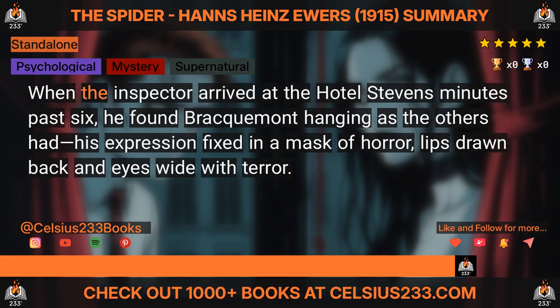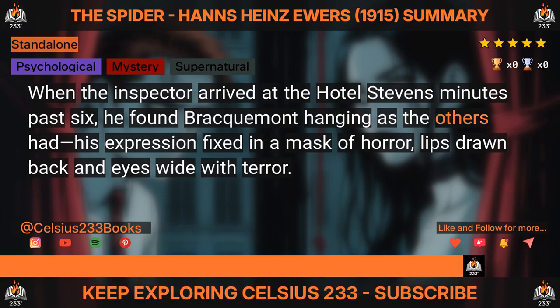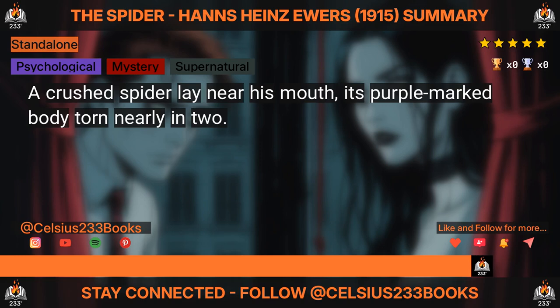When the inspector arrived at the Hotel Stevens minutes past 6, he found Bracquemont hanging as the others had, his expression fixed in a mask of horror, lips drawn back and eyes wide with terror. A crushed spider lay near his mouth, its purple-marked body torn nearly in two.